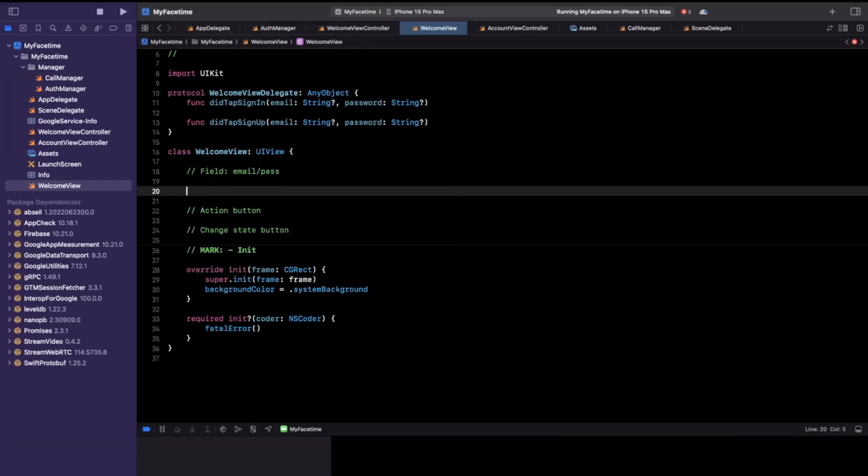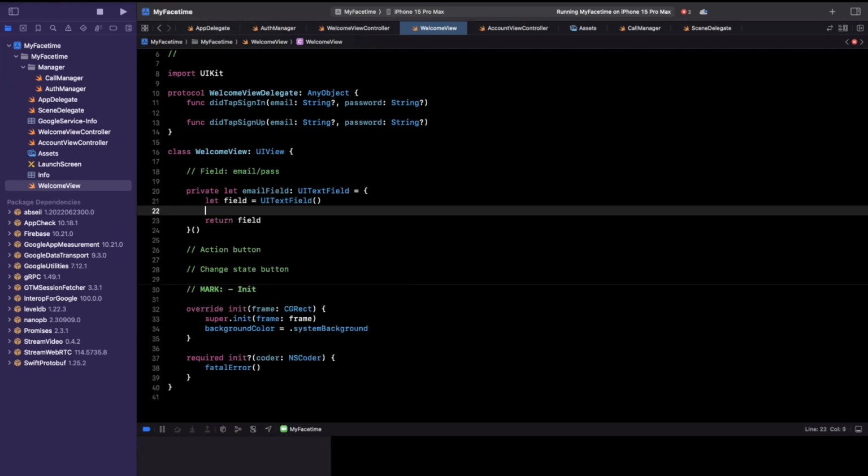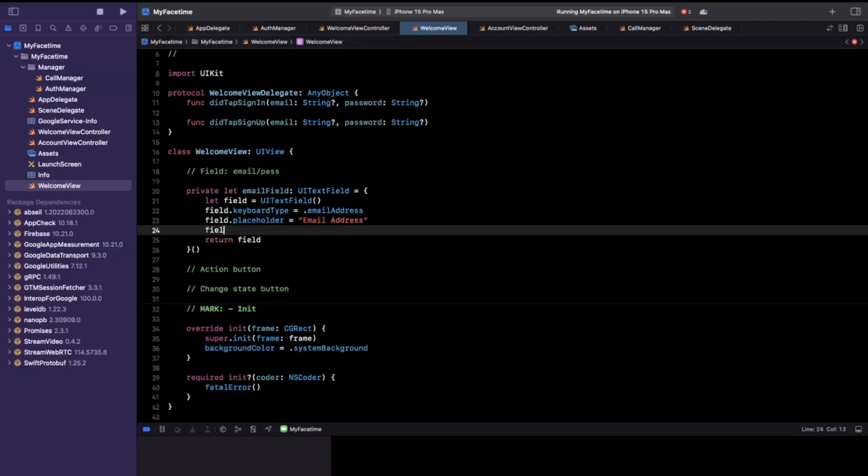So the first thing we want is an email field. All right, this email field will be a UITextField, and we'll type this out once, and I can copy and paste it for the password. So here we'll do field, and here we'll say keyboard type will be email, make it a little nicer. We'll give it a placeholder, and let's do field.placeholder. Sometimes autocomplete decides to not be helpful, so we'll say email address here.